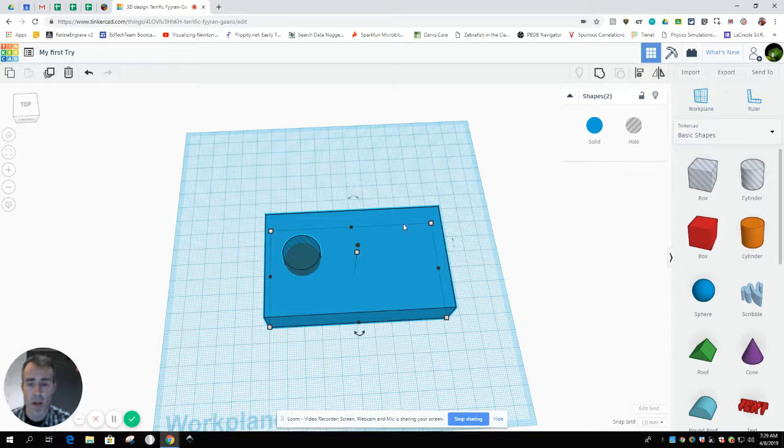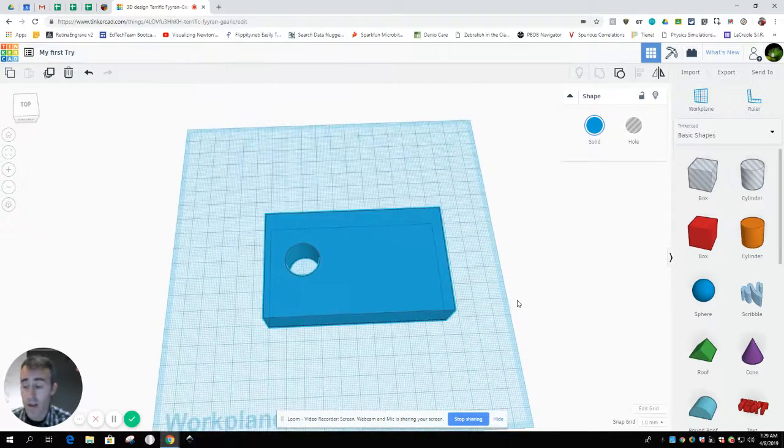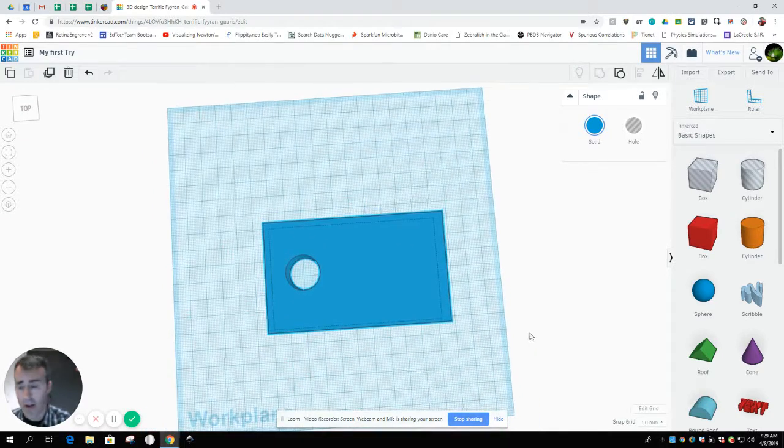Okay. And then this is going to be an important skill: I'm going to click this group button right here. And voila, there's my permanent hole. So now I have a hole going all the way through that. You're going to need to know how to do that in order to create your Titan vehicle.